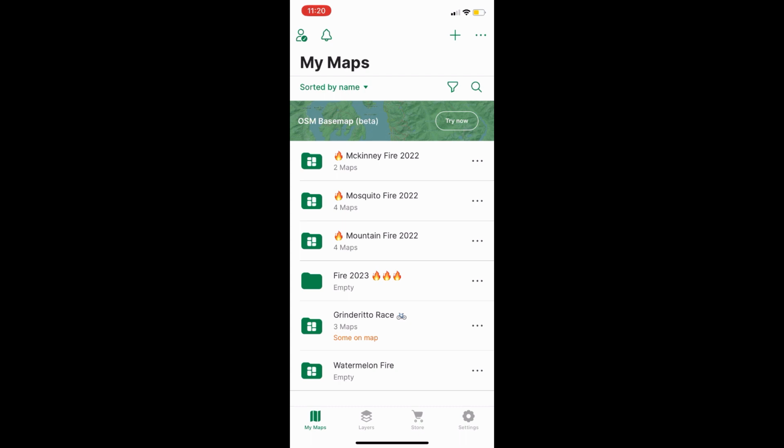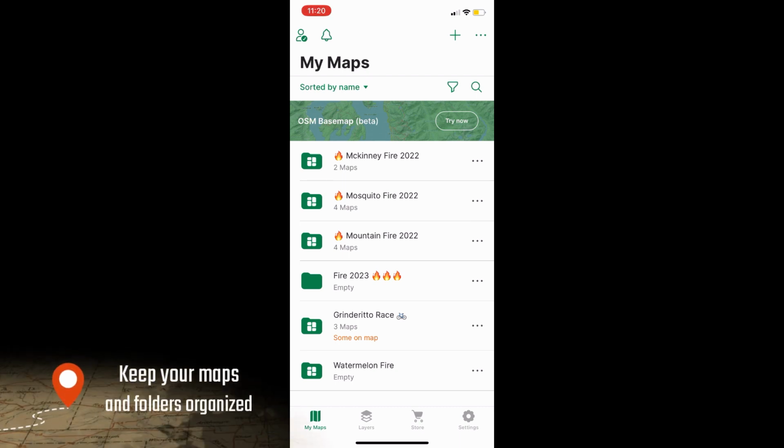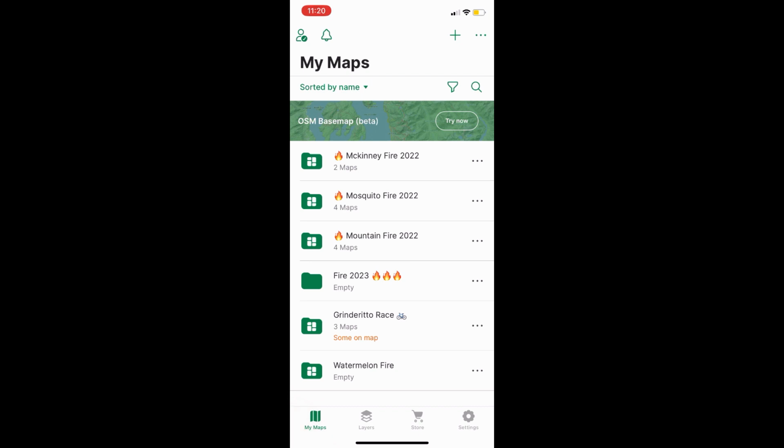Like mine here, instead of scrolling through pages and pages of maps, I can break it down by incident, and that's what I like to do personally. I'll make a folder, name it after the fire, what date it is, generally the year or the month, and then add those maps into that fire, and that way it's nice for organization.